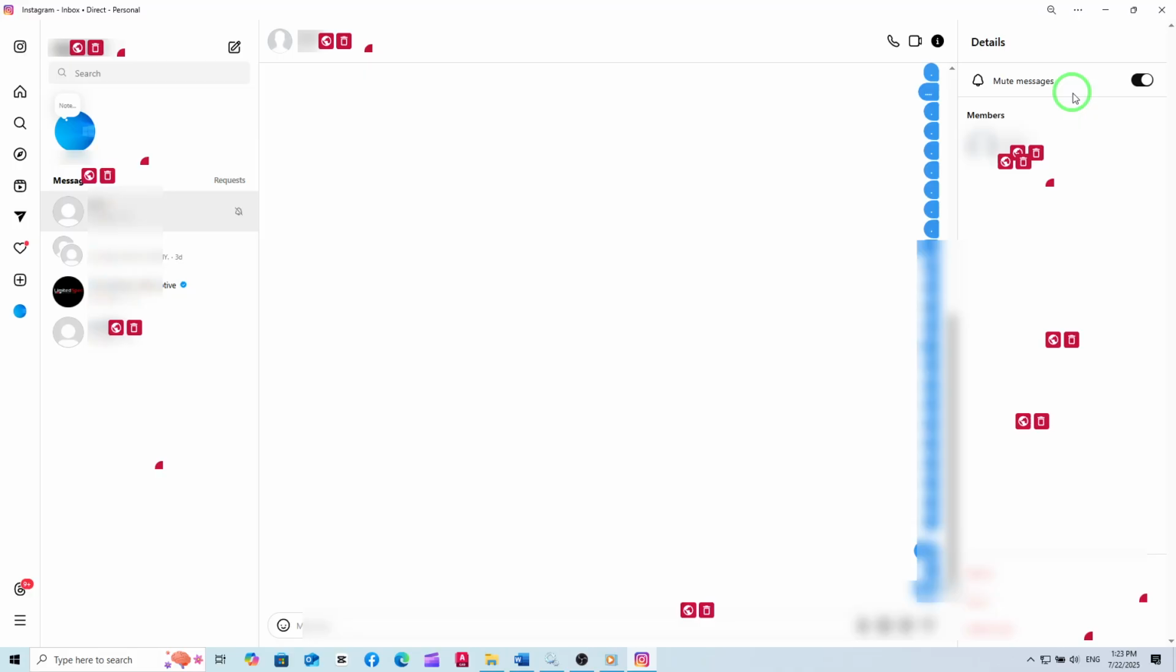This feature is perfect for when you need to focus, study, or just enjoy some quiet time without interruptions. Give it a try and enjoy a more peaceful Instagram experience right from your PC.